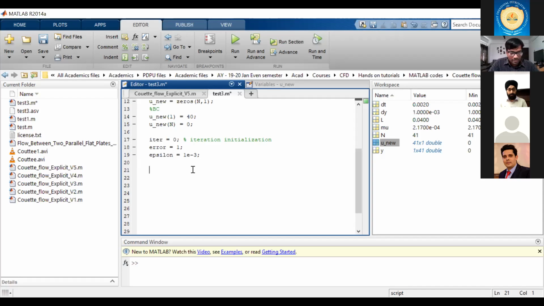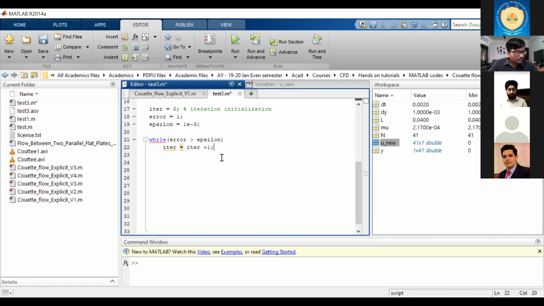Okay, now I'll start with my while loop. While error is greater than epsilon, you keep on doing this. Once it is lesser than epsilon, you come out of it. That is my ideology. Now I will keep track of my iteration also: ITER is equal to ITER plus 1. I'll not suppress it with a semicolon, because without suppression it will show the number of iterations. If I suppress it, it will not be shown.